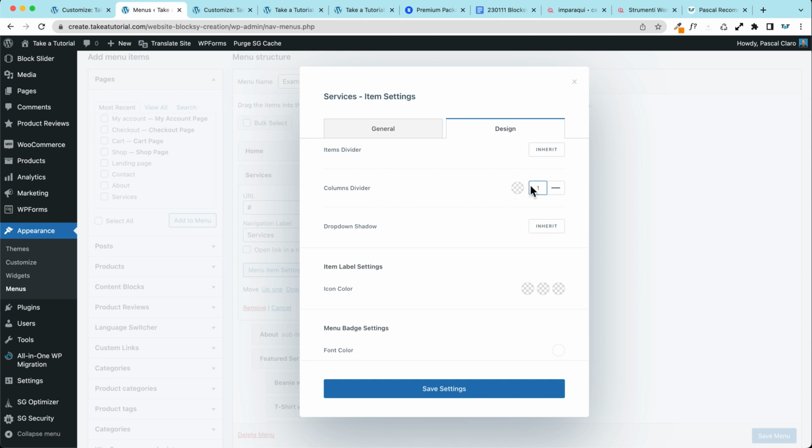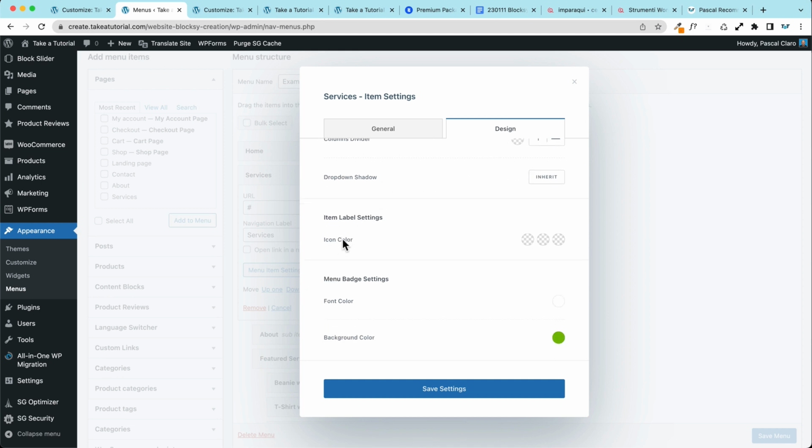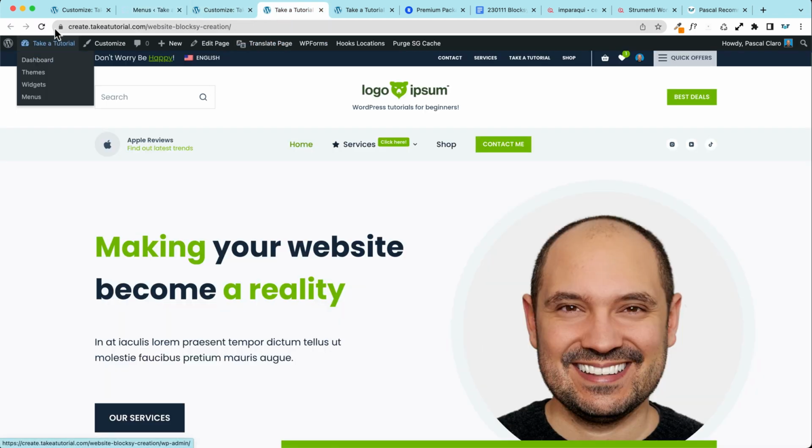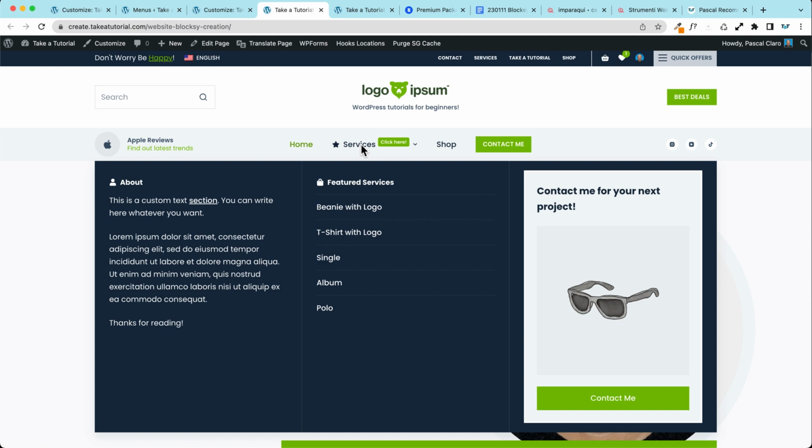Columns divider, we can leave it like this. Drop down shadow, okay. Icon color, it's okay like this. And that's it. If you want to also change your badge settings, you can also change the color right here. But in this case, I will leave it green because I like it like this. And I save my menu. And when I go back to my home page now, when I go and visit my mega menu, that's it. I've created a beautiful mega menu.